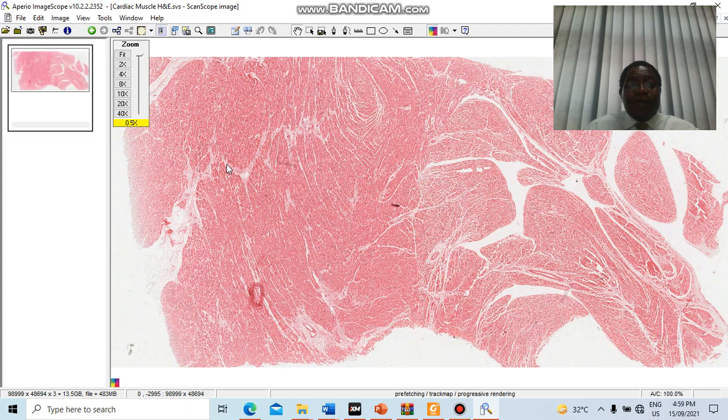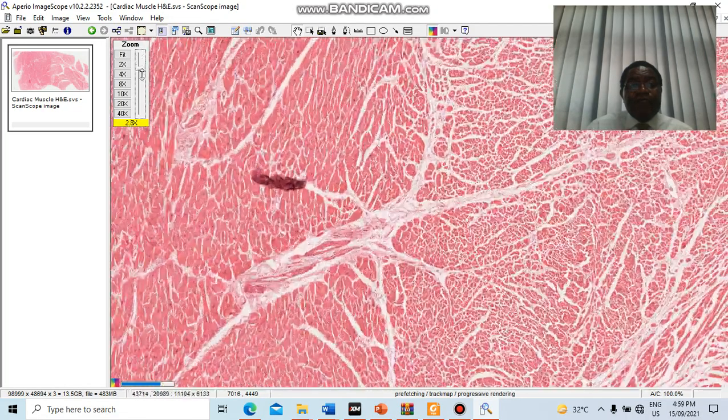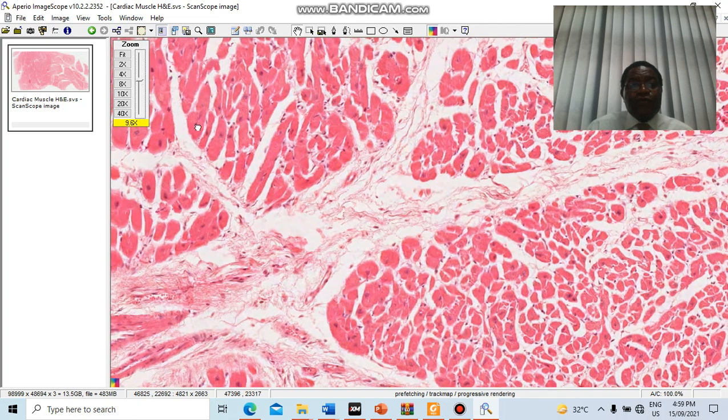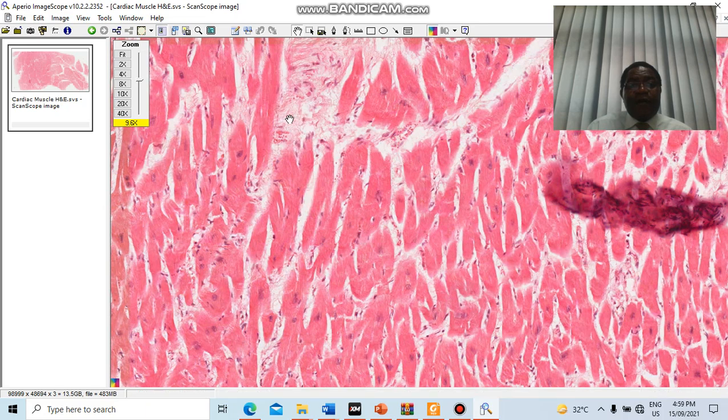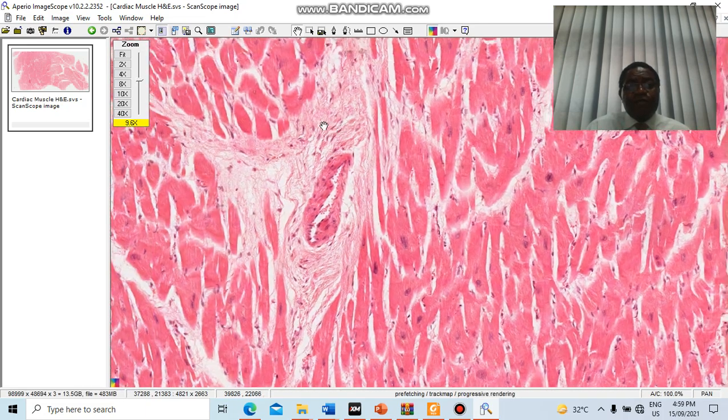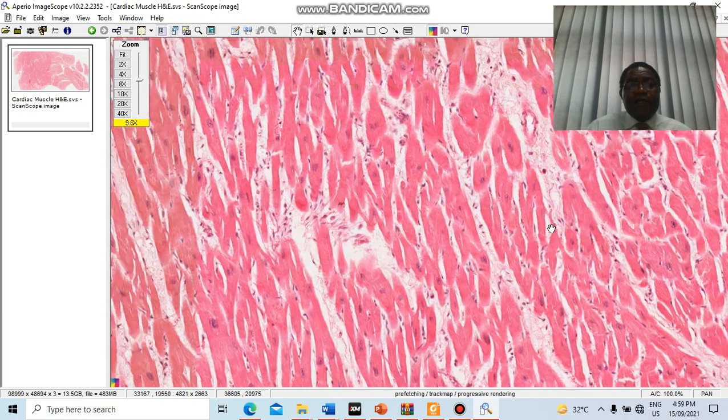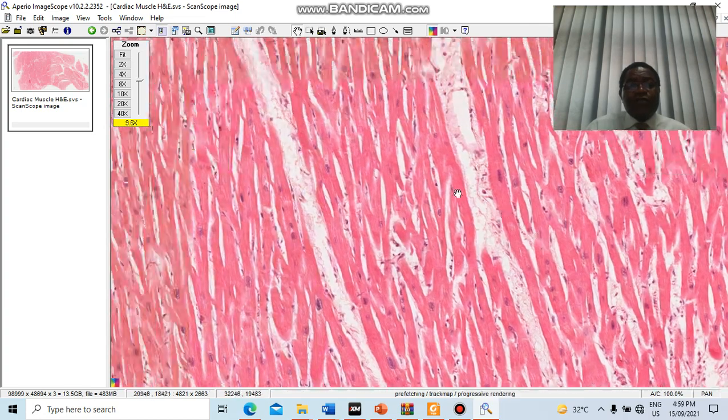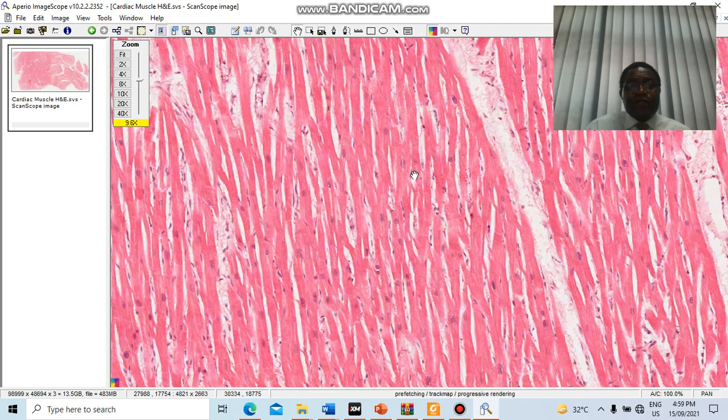So I start off with a lower power magnification of the cardiac muscle, but I encourage you to take maybe 2 to 4 power magnification as we move away from the right to the left. You see a better sectioning of the muscle. Here we can see the typical striations, which are the red cross lines. We can see the branching. We can see the nuclei of the muscle, which are centrally placed.